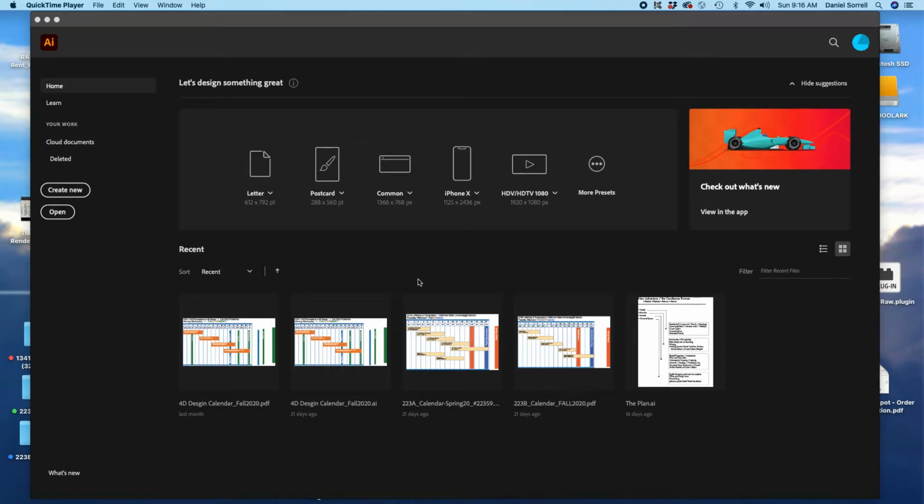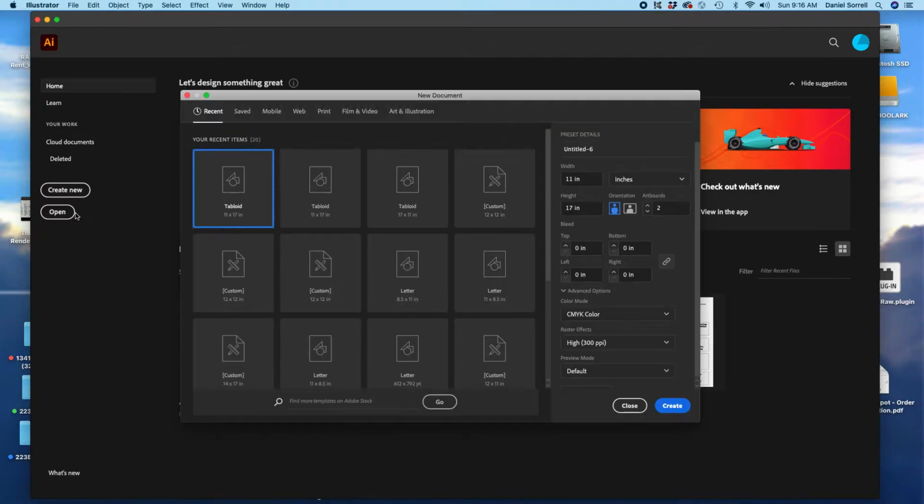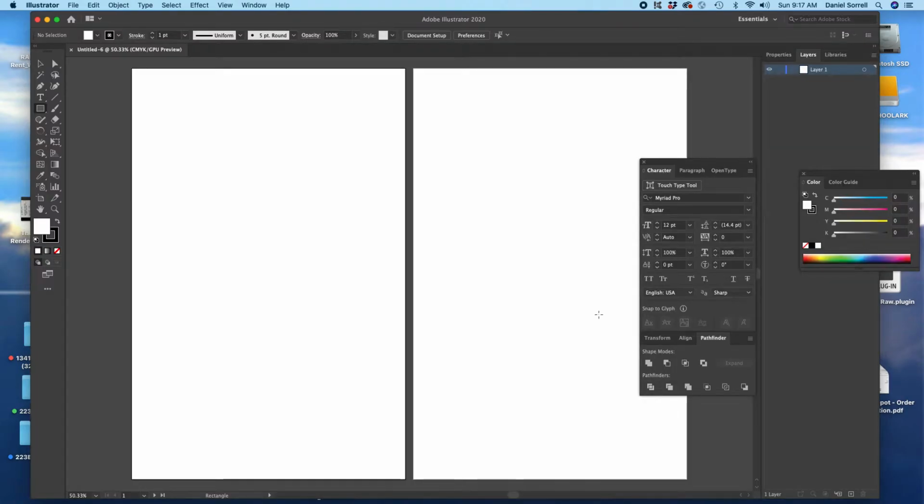I'm going to do a demo on how to do vector lines and how to set up your two-page document for the project. So we're going to go to Create New, 11 by 17, two artboards. So in artboard, select two and go Create. So there's my two artboards.